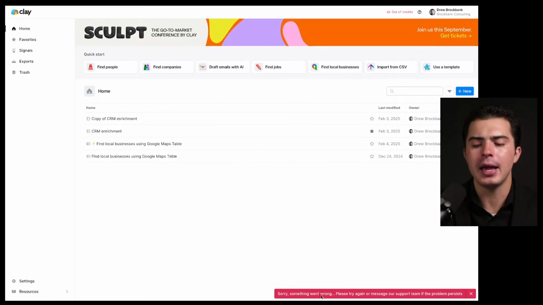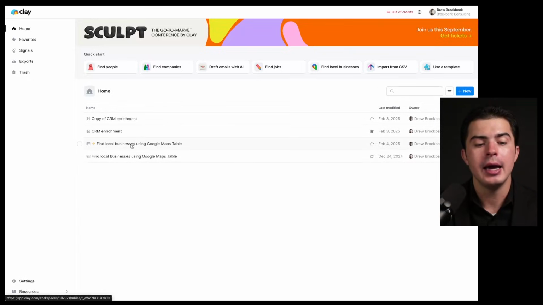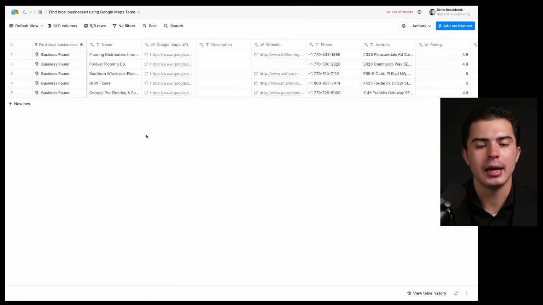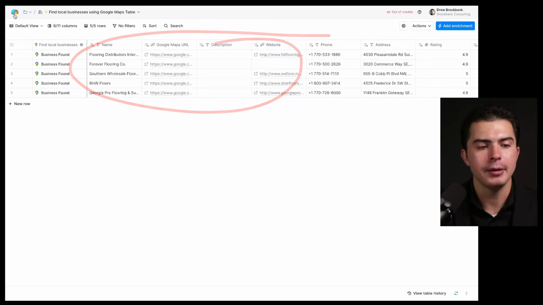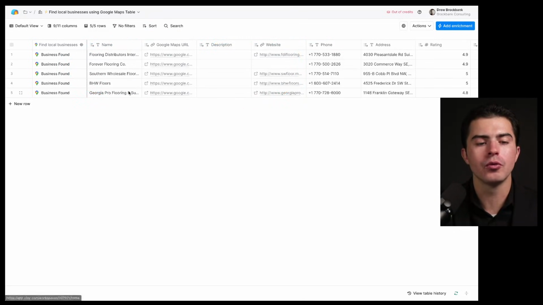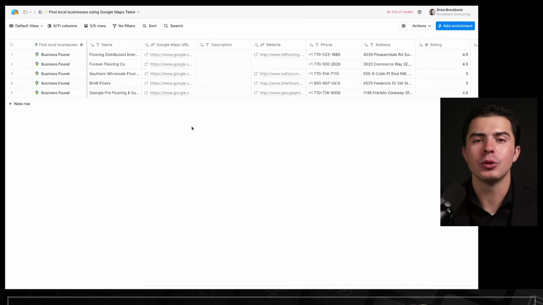So I'm out of AI or I'm out of credits, I think here. But what it will do is generate a list that will look something like this. To give you an example, foreign distributions. I did find local businesses using Google Maps. It's the same thing. This is what it will generate. Okay. So it's really useful for building lists and it's useful for enriching lists. So that is my AI agent for enriching information.